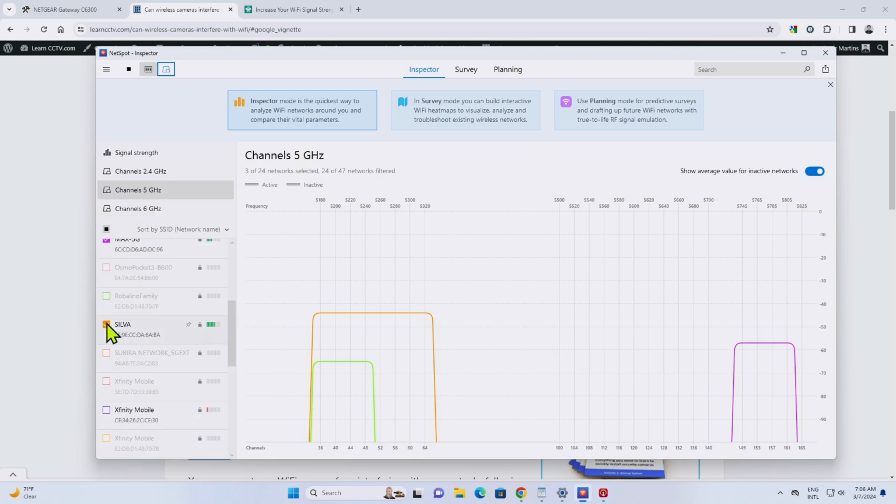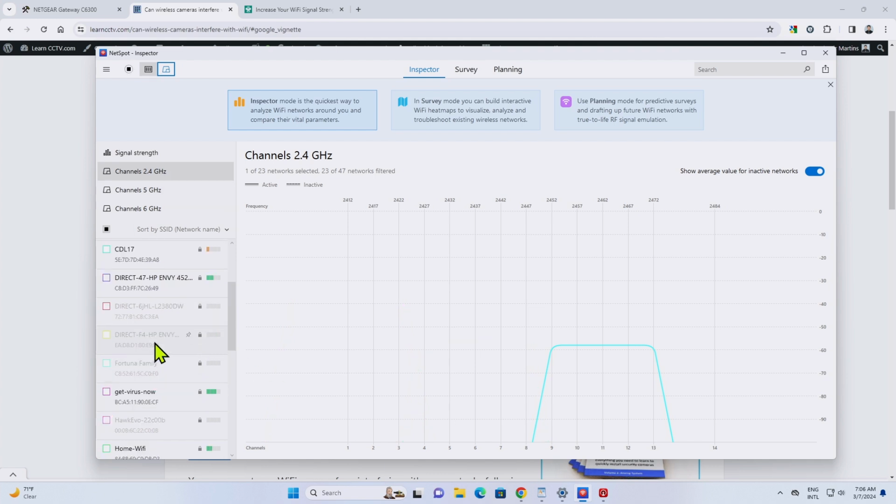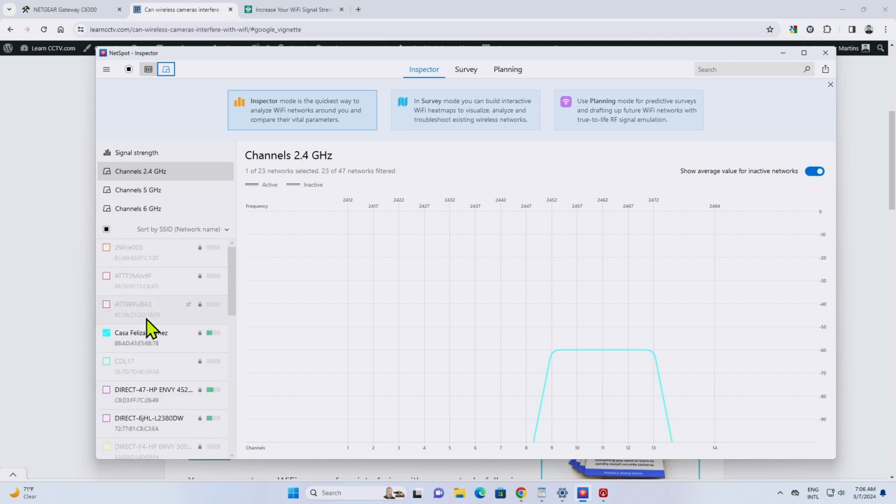So back here, let me just use this part of the tool, that's better so you can understand. So here, let me just select channel 2.4 gigahertz. That's the one I'm concerned about. And here I can check the channels, you see? Let me just see which one is missing here. Here we go. There you go. So here I have the 2.4 gigahertz band.